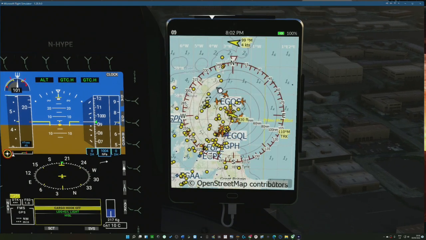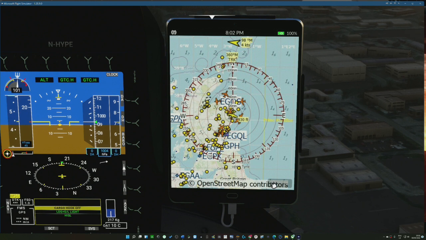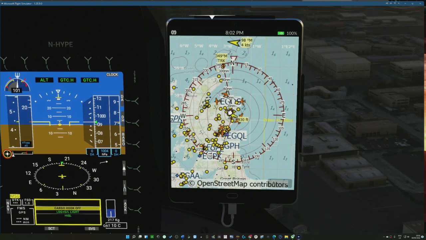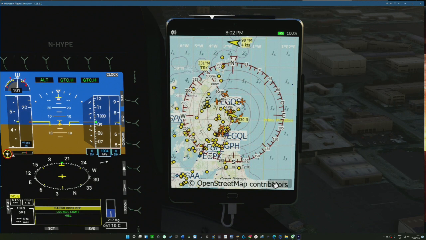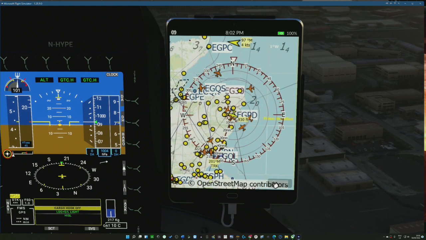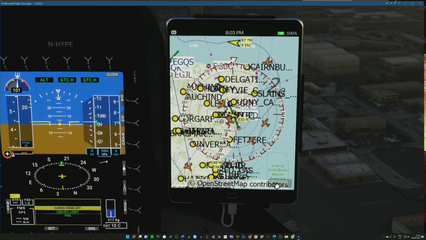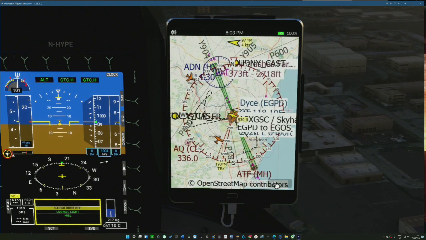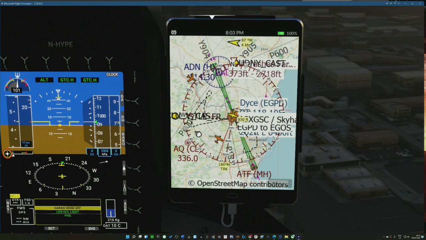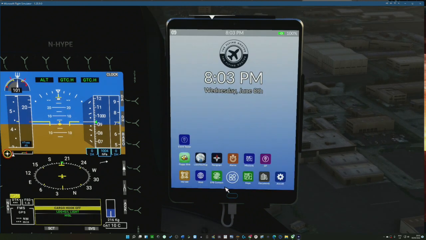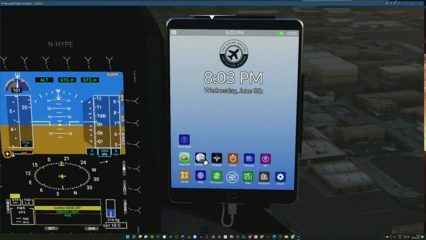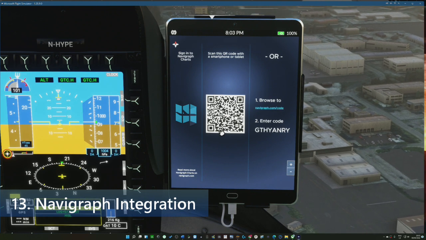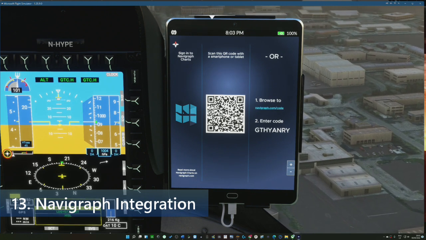I can zoom out in the sim, but you can see I'd need to work a little bit. These are markers here that are imported, or their locations. It's a little bit clunky. Personally, I prefer to have the Navmap in a separate window, but if you want to use the tablet, you can. Navigraph. Now, once again, I don't use Navigraph here.